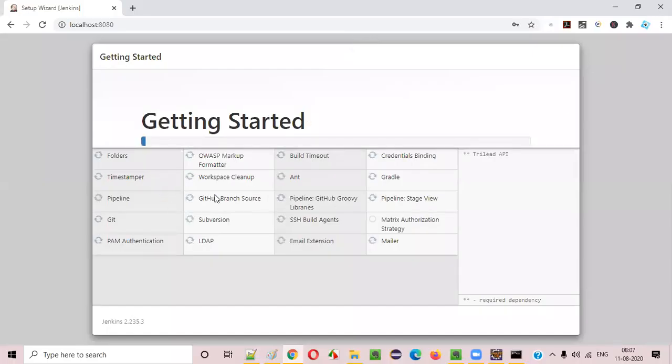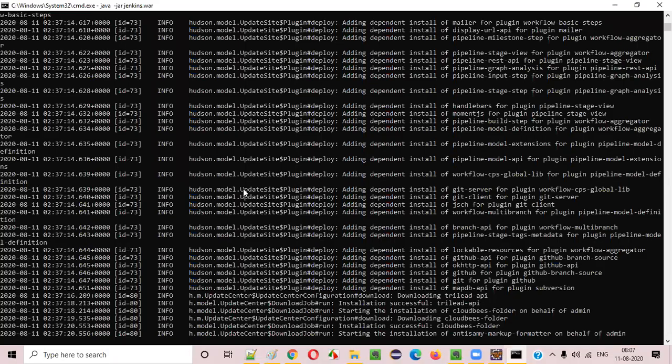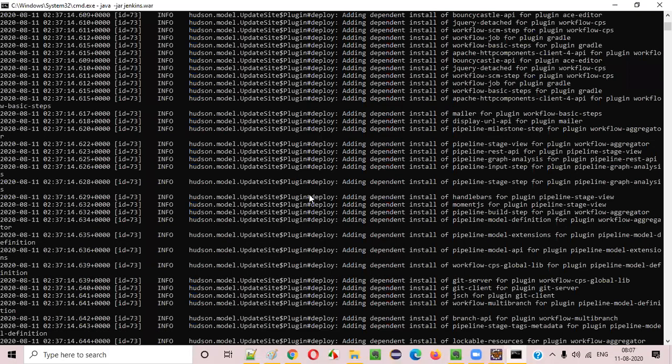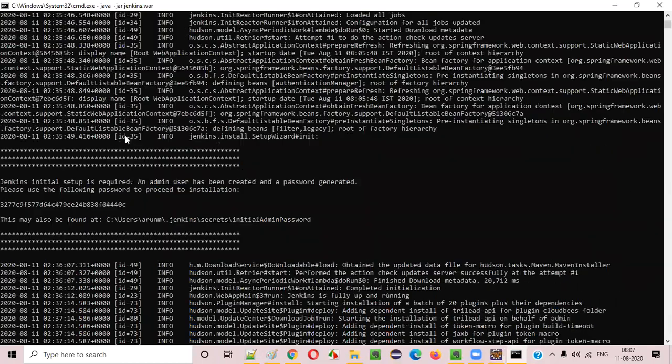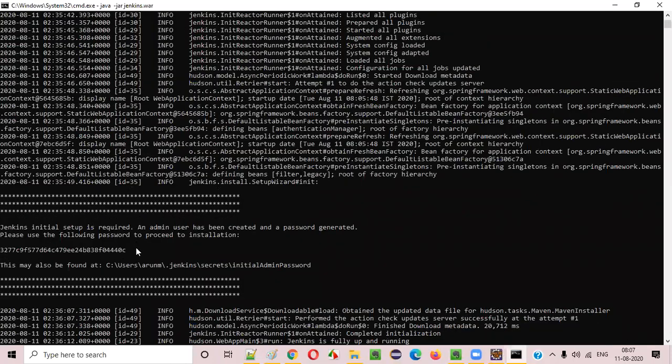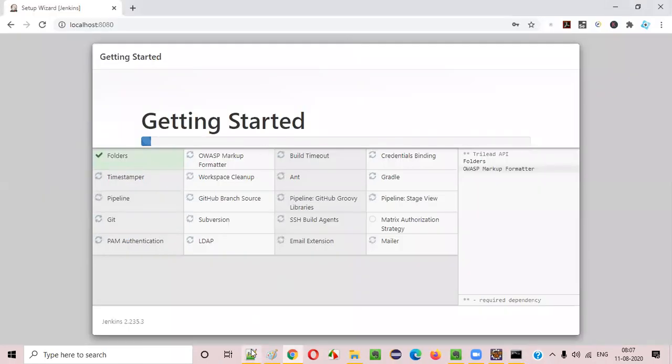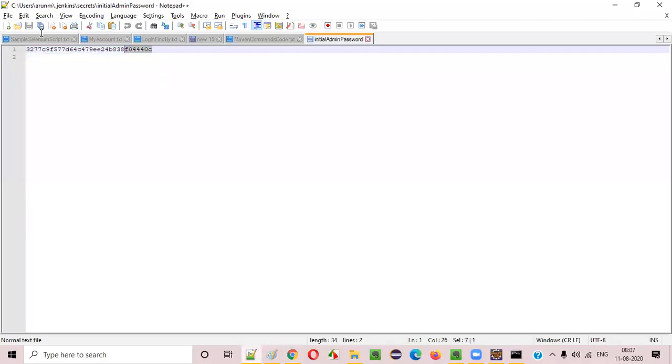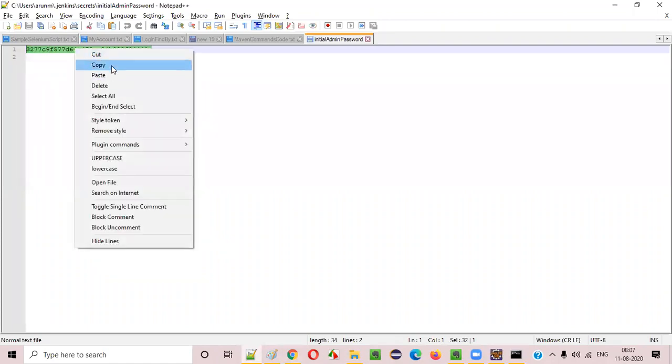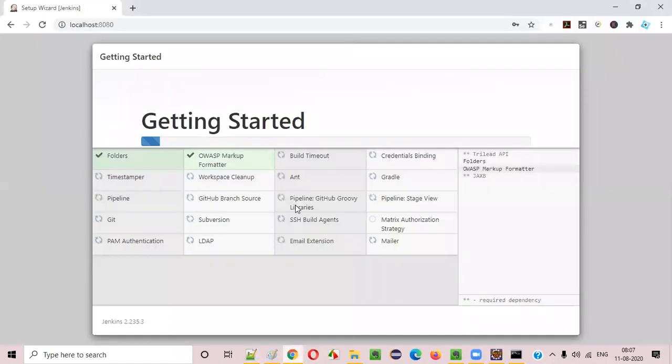You see, this time it started, guys. Maybe we have given a wrong password earlier. Looks like we have given a wrong password earlier. Nothing much, I may have given a wrong old password or something. So make sure you copy the password correctly, like this. Copy this and give it in a proper way. Then only it will work.